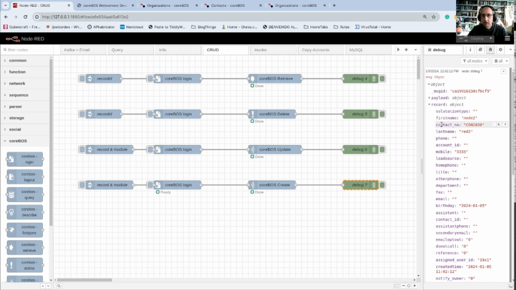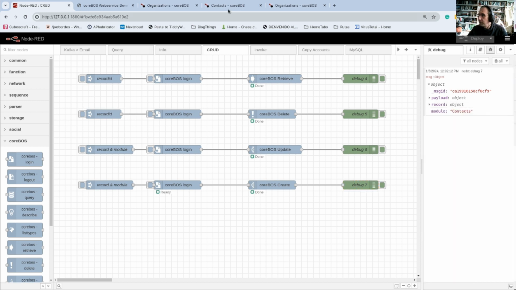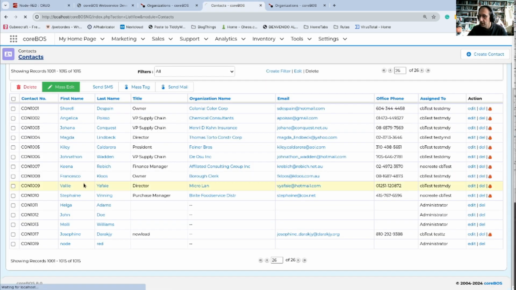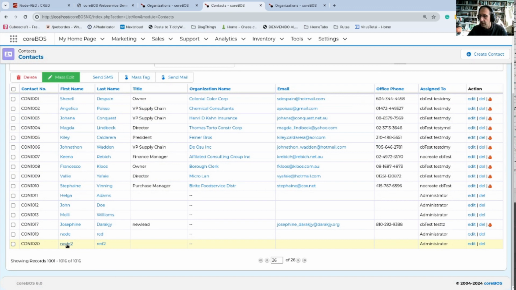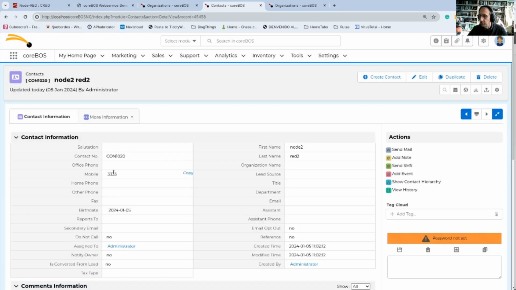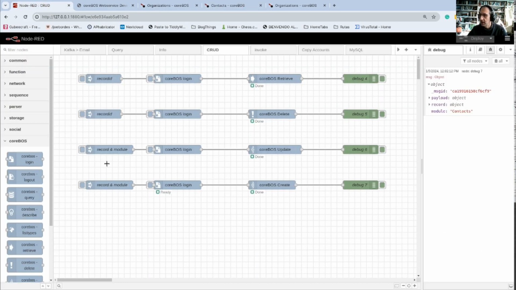It's one of the things that really surprised me about Node-RED, how intuitive and easy it is to work with. Okay, so in theory, if we come back here to the context module and reload this, now I have that node 2 with the 333. It's just that easy to work with.